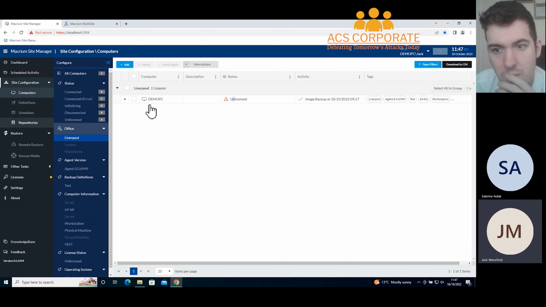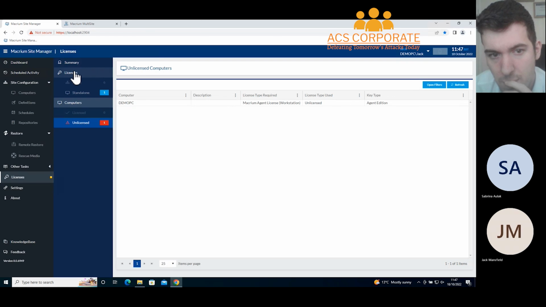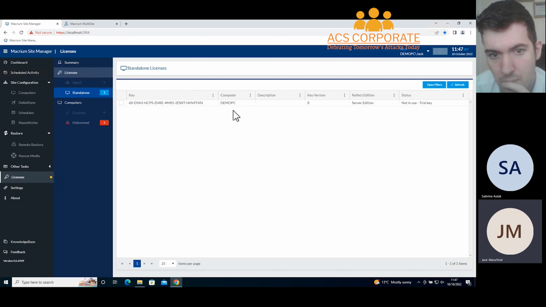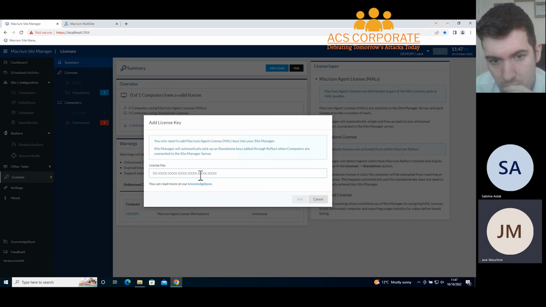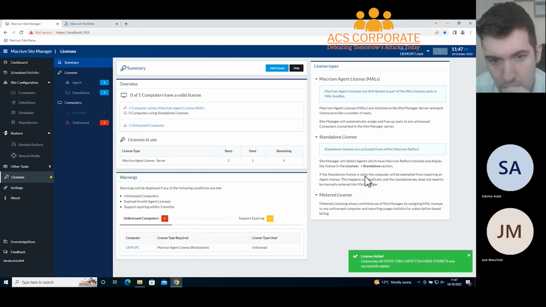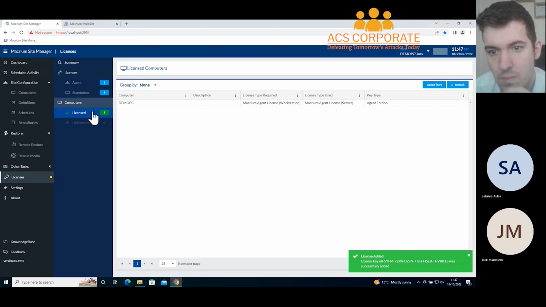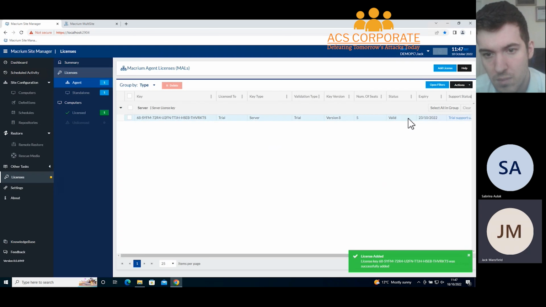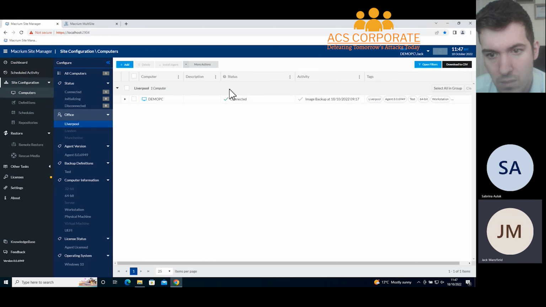So here I've added just a 5-day license key. If I go into the license settings, licenses, so as you can see, it's expired. I can come in, add license, and then that's straight back to licensed. And then, as you'll see, this one expires on the 23rd. So once the 23rd is reached, that will go into the expired state, and the computers will show up as unlicensed.